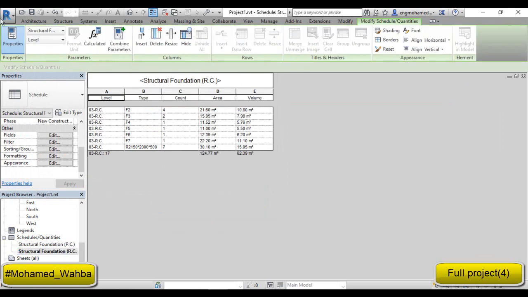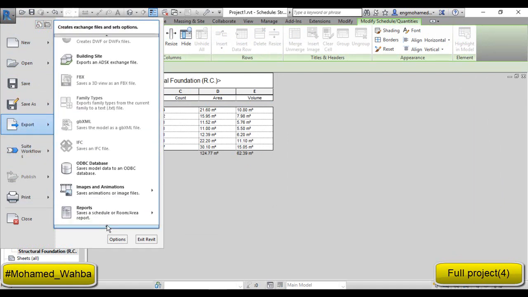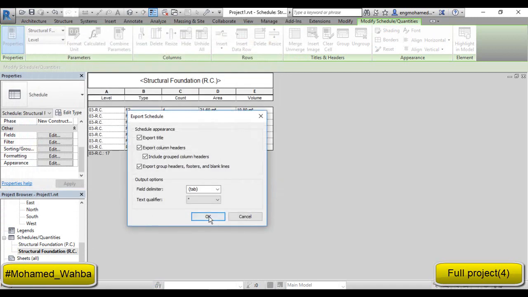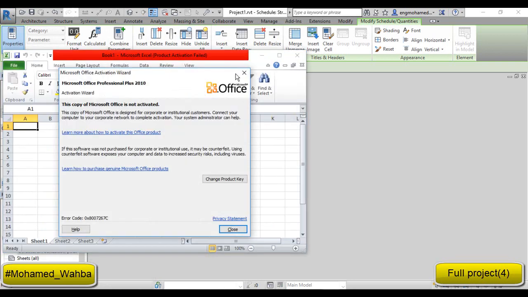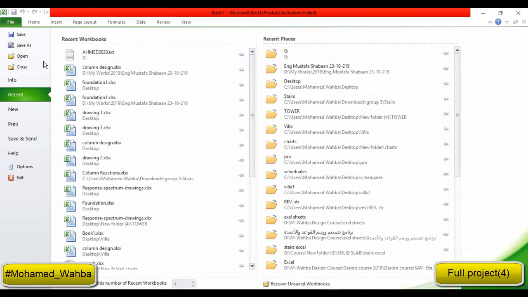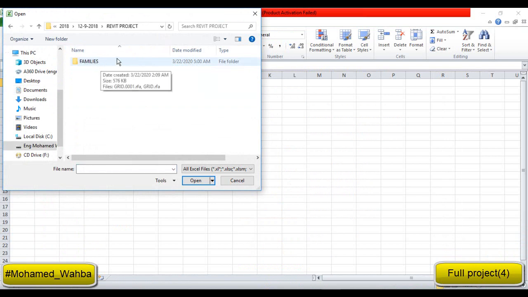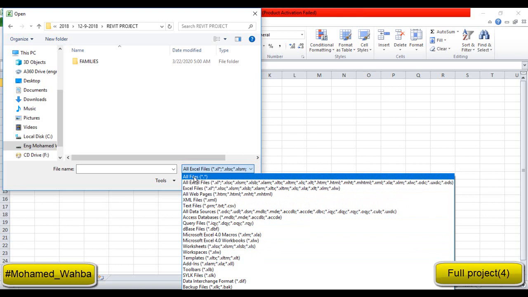And also for the reinforced concrete I will do the same, choosing here export, reports schedule, and name it reinforced concrete table. So I will save it and open Excel. I will open this file. I searched here in this folder, but I can't find this file because only those extensions which are up here are shown. So I have to choose here all files.